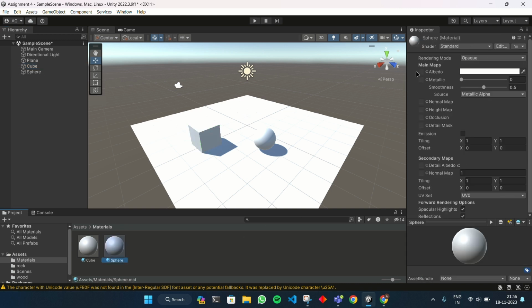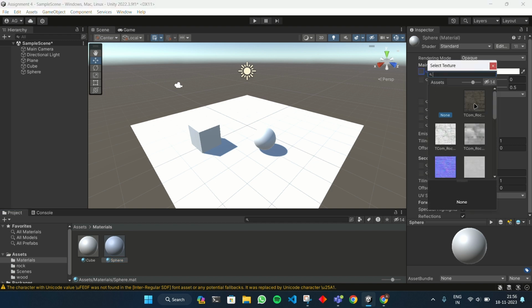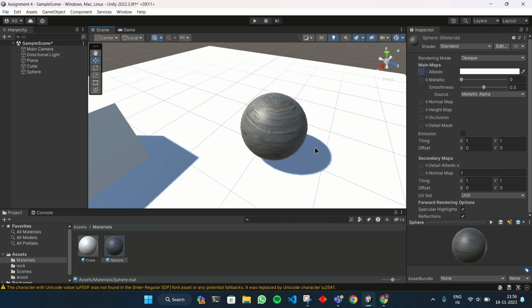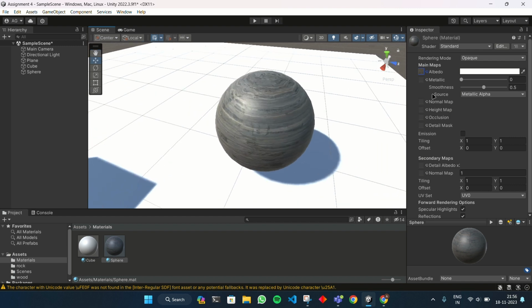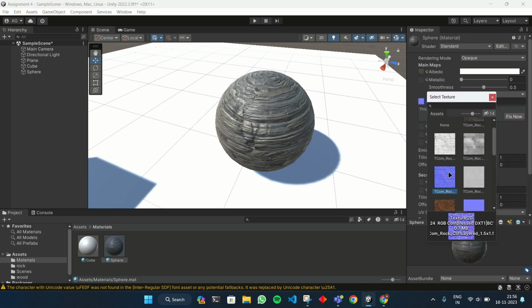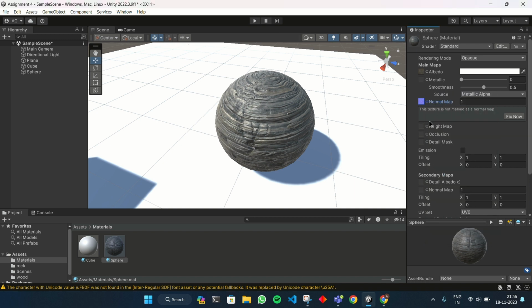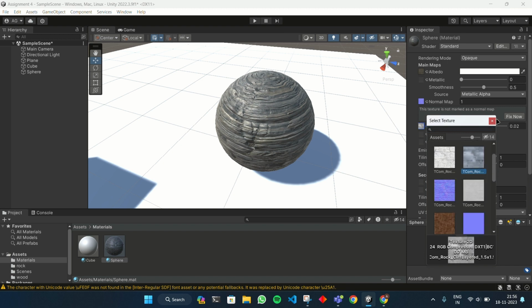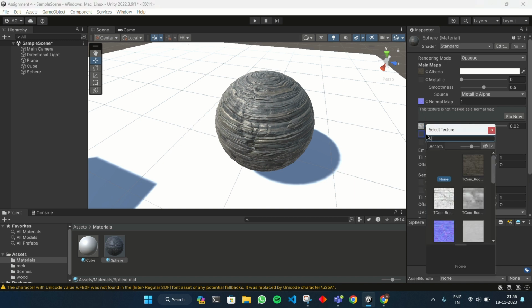And in the sphere material, for albedo, we will select the rock texture. This will give the sphere a rock texture, as you can see. And then we will apply the normal map and a height map to this, and an occlusion map.